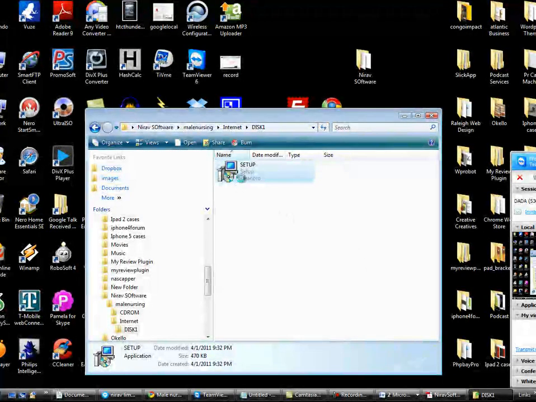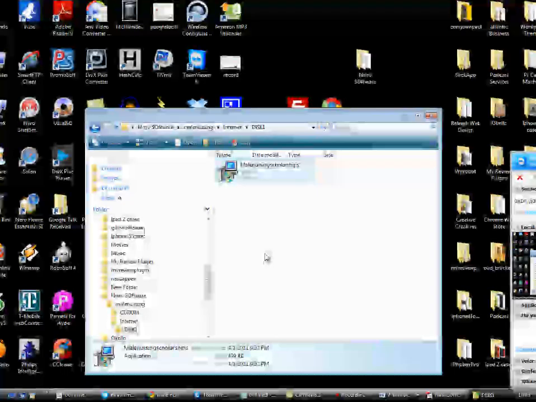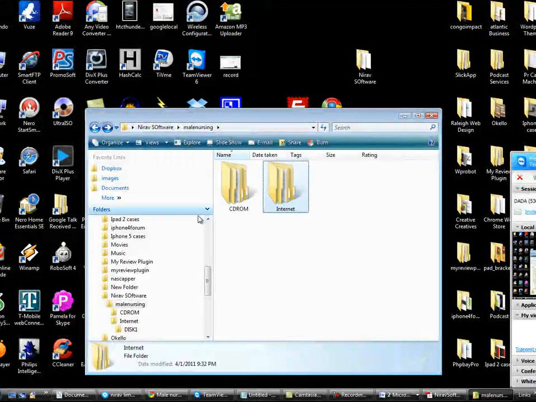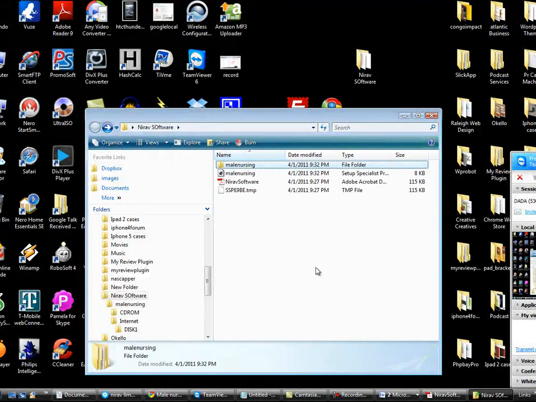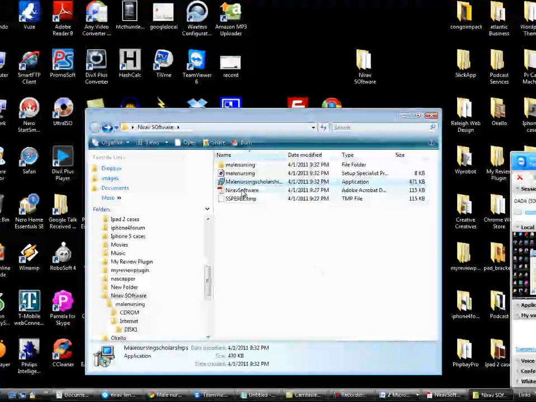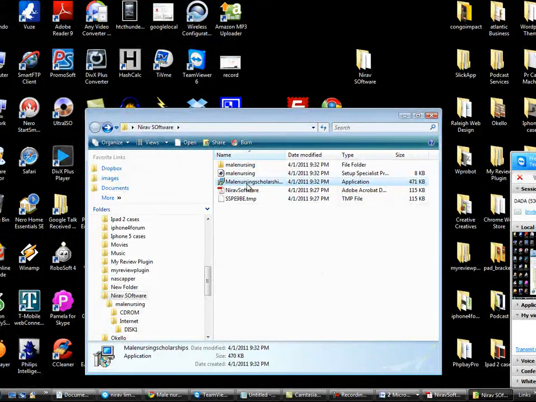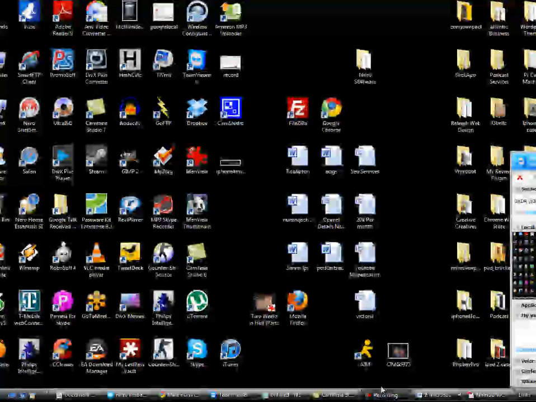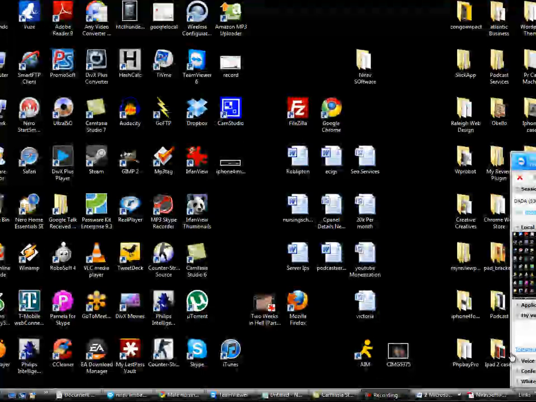Now what you can do is rename this as Mail Scholarships. You can name it as Mail Scholarships, and then you can delete it. You can copy it, and you can place it here, so that you don't have to look for it too much. There you go. Is your Mail Nothing .exe, and Nirav, this is how easy it is to create software.